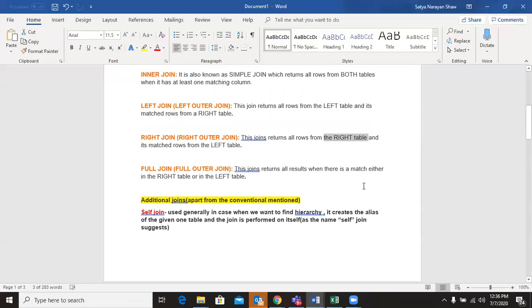Now going further into the full outer join. As the definition says clearly, this join returns all the results when there is a match in either the right table or the left table. So all the data present in the left and right tables is combined together into a single table, and all the entries are displayed when we perform this kind of join.